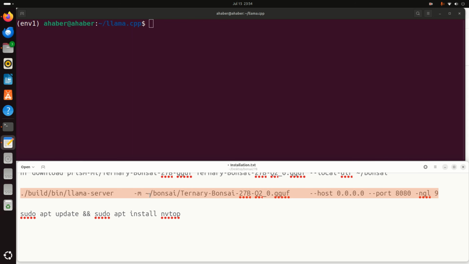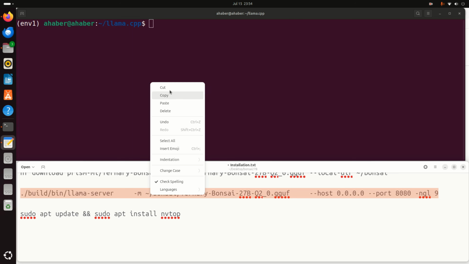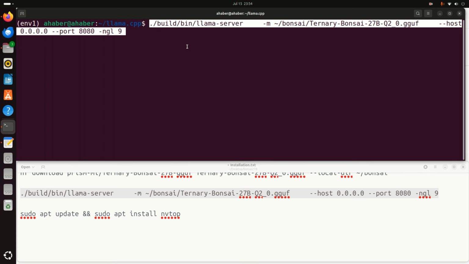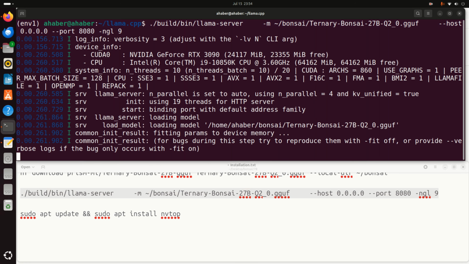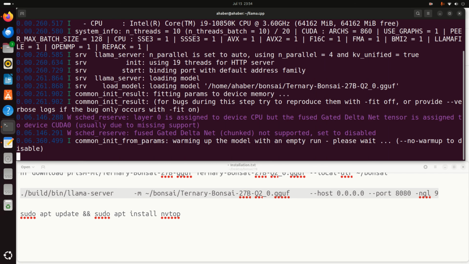After the model is downloaded, let's run it. To run the model, I'm going to simply call build/bin/llama-server -m, then I'm going to specify the path to my model, and then over here I'm going to specify the host. So over here you can see the complete command. And that's it. Simple as that. And after you press enter, you need to wait for a while and you will see a message that you can actually host your model locally.